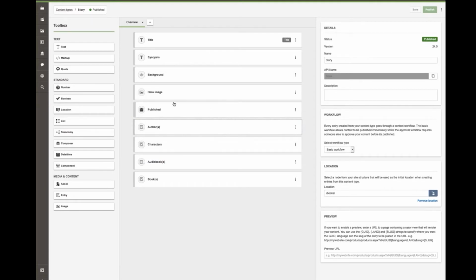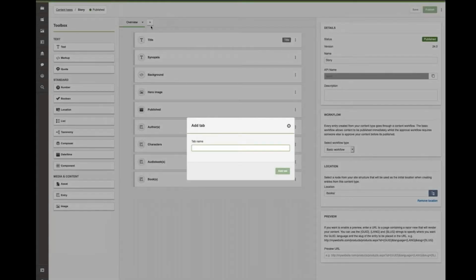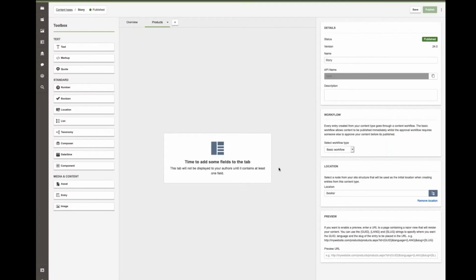And that's really down to the fact that when we introduced tabs, it seemed like a sensible time to bring those improvements to it. So, as I mentioned earlier, a story could have a series of products. So in this case, audiobooks and books. So I'm going to start off by creating a new tab to group that content and call it products. So add a new tab, give it a name. That tab is produced and is added next to overview.